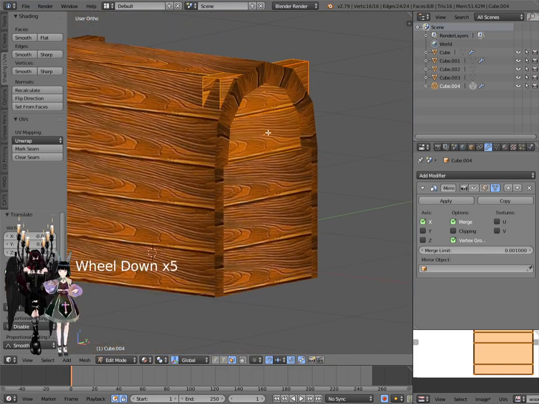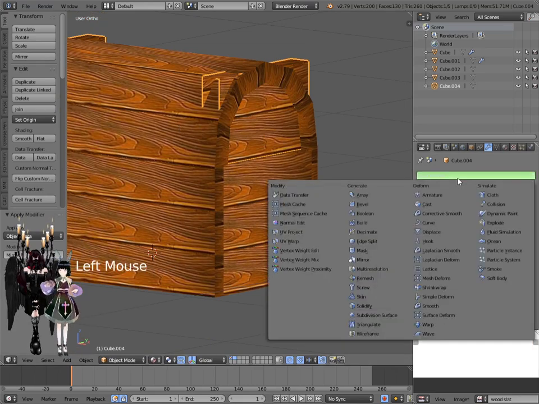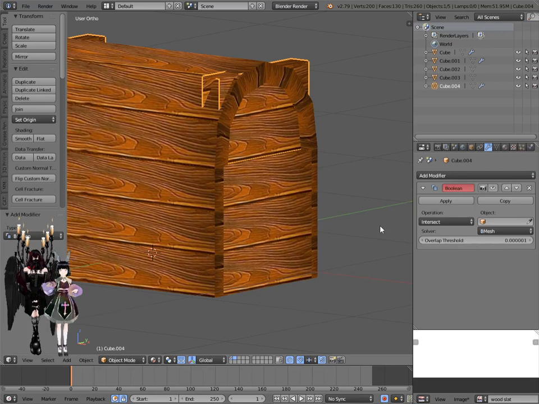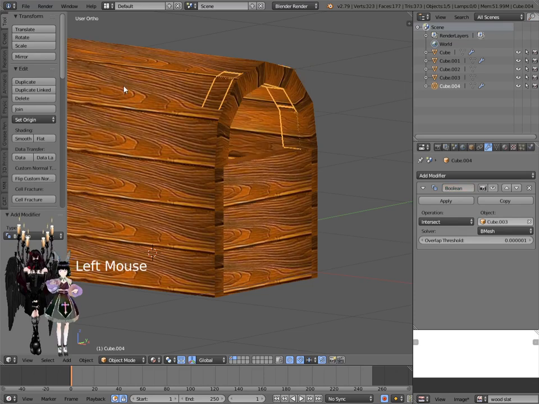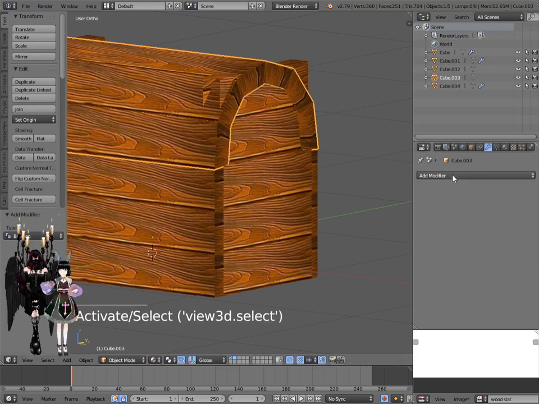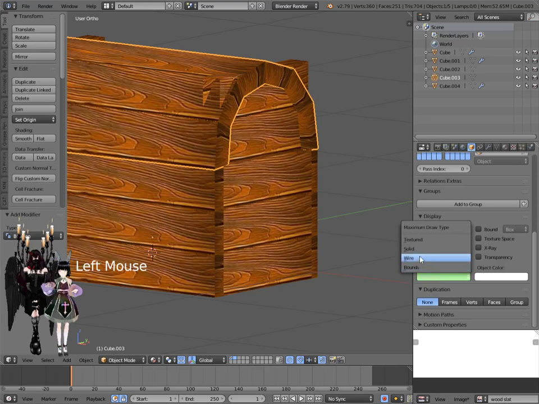Now we are going to go back to edit mode, apply the modifier, then we are going to add a new modifier. This new modifier is going to be a boolean. The boolean target is going to be the lid. So grab the lid, and then we're going to make it carve and difference. Then I believe if I've done that right, I can grab this top and turn it into wireframe mode instead of texture. So let's go to wire.